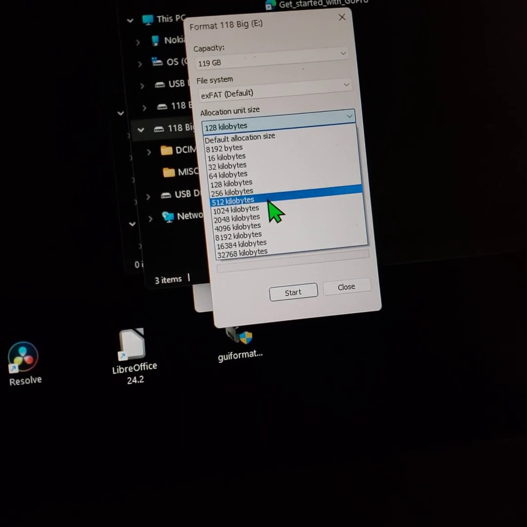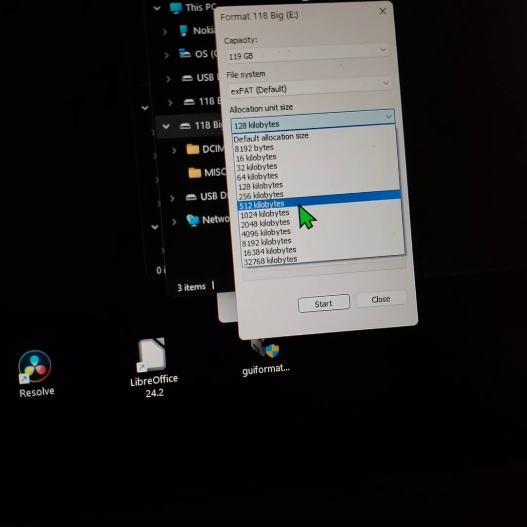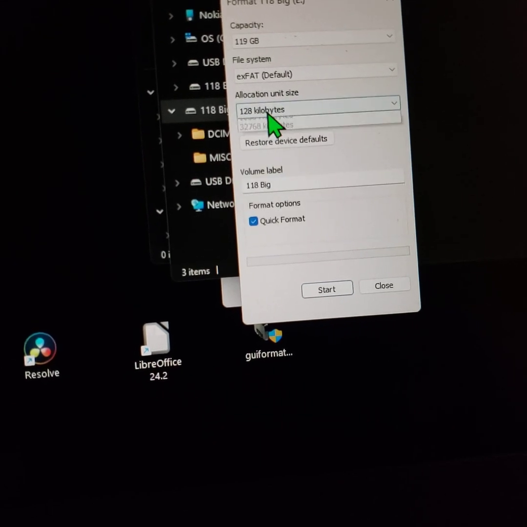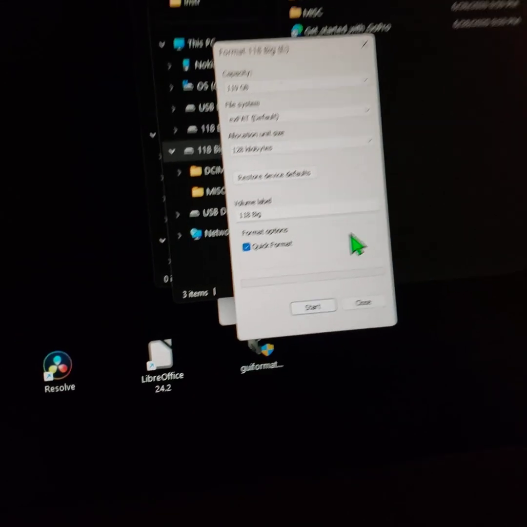Yeah, pretty sure, because that's the other one I did whenever I did the 512 gigabyte SD card. Anyways, so 128. If you have a 256, hit 256, and then you hit start. It'll do a basic format.